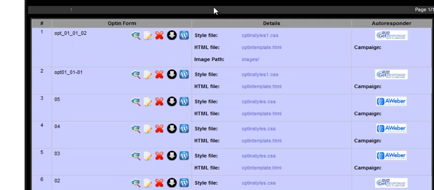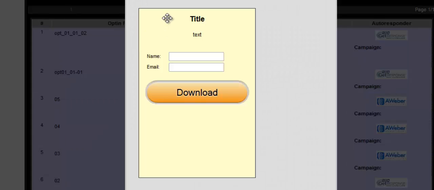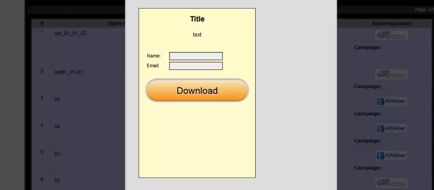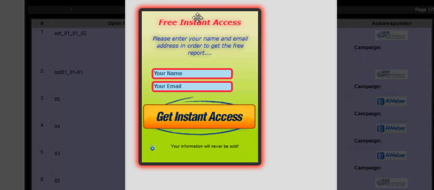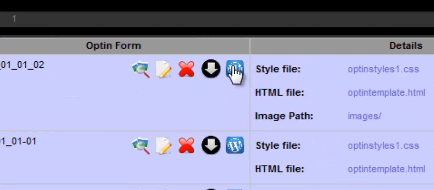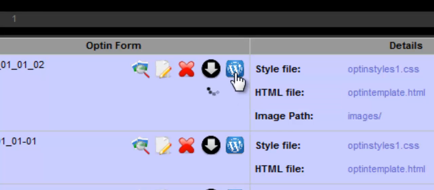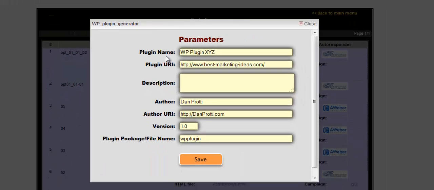Once I'm here in my opt-in form list, I have a preview of my opt-in forms. Here's one that I created before, and I can decide to use that also in my WordPress websites. I see here there is an icon, generate WordPress plugin. I click over it and I have a form that asks me for some information.